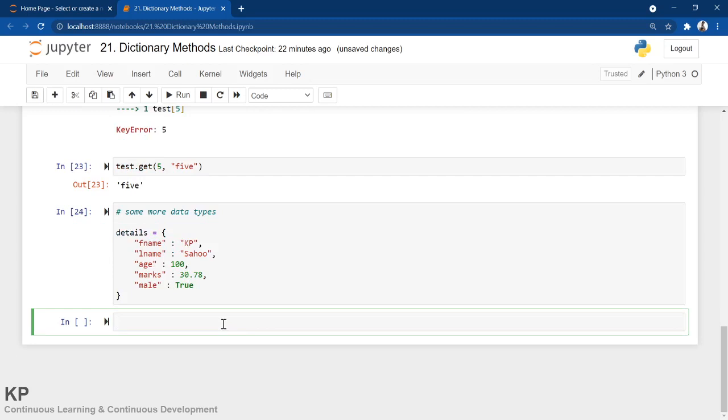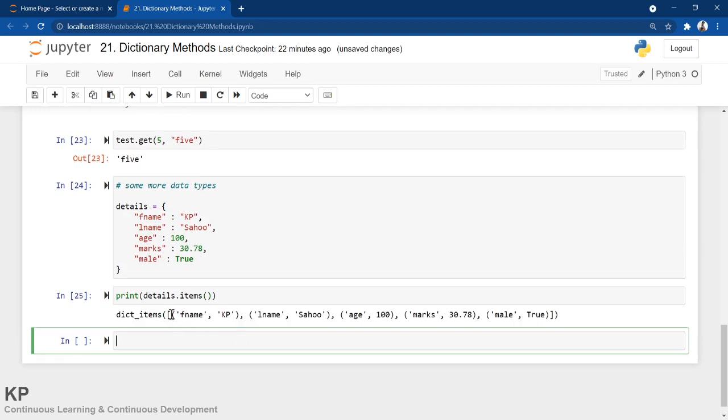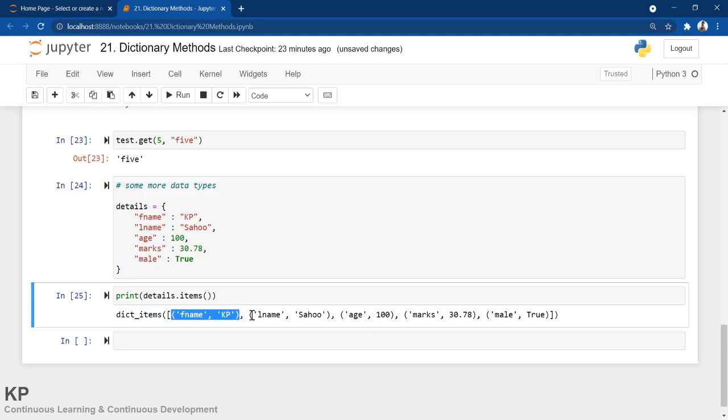So now I want to see some more kinds of data. Okay, if I do print and doing details, so this is my dictionary name details. Okay, dot items, details dot items, and again put the parenthesis because it's a method and I'm printing that. So you can say this is the dictionary items. So this is item number 1, this is item number 2. So all these items finally they printed.